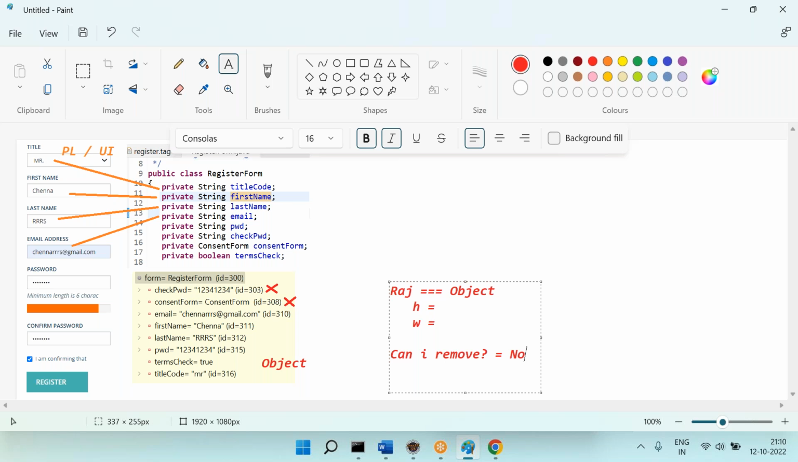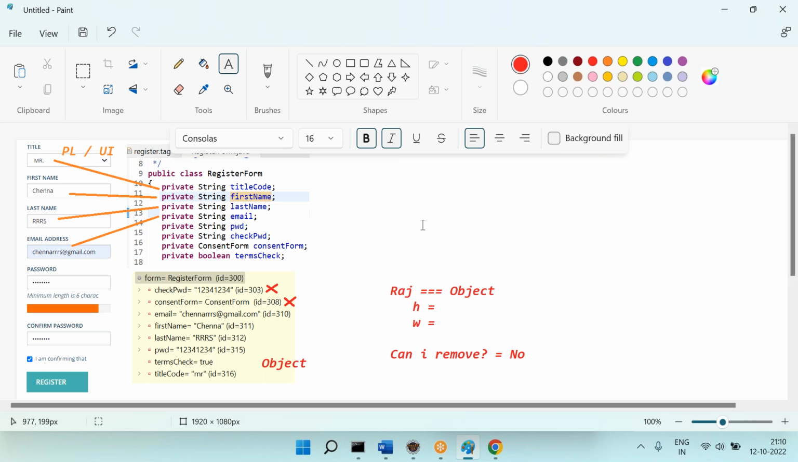One more example. Let's say you have taken one candidate, he is a Java expert, but you still need a database expert. What do you do? You hire one more person who knows the database. Similarly, if you don't want these particular properties, you cannot remove them from the current object. So create a new object and put what exactly you need in that object.